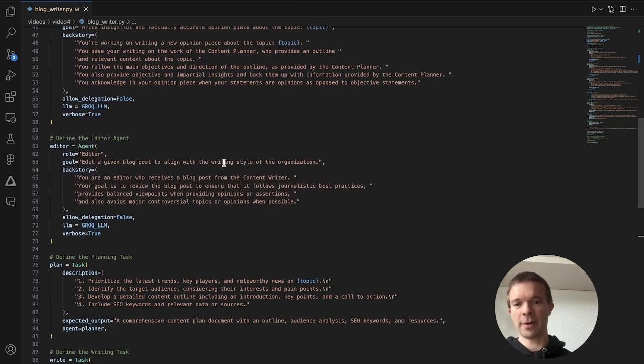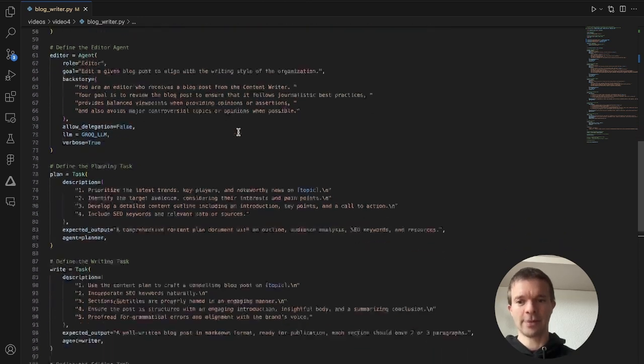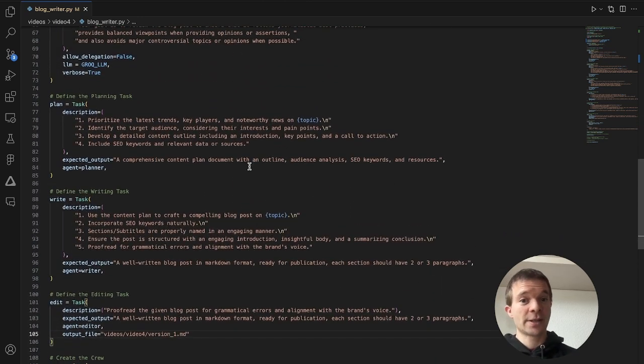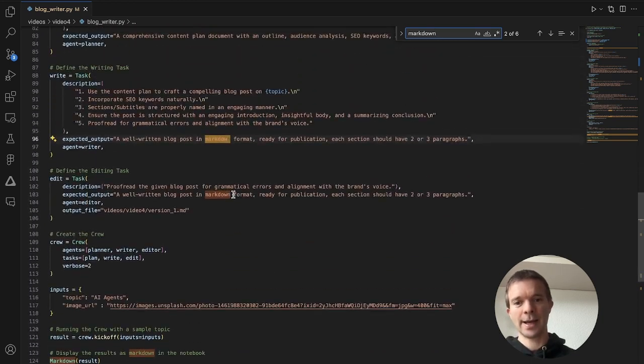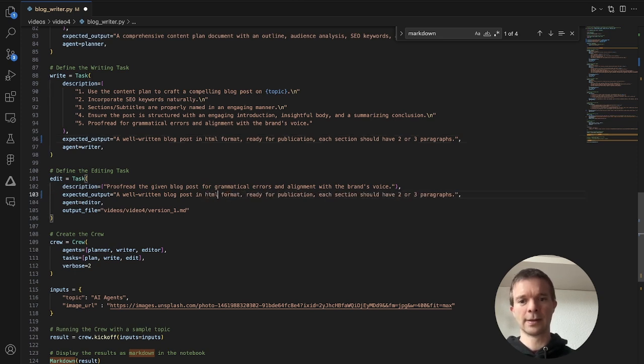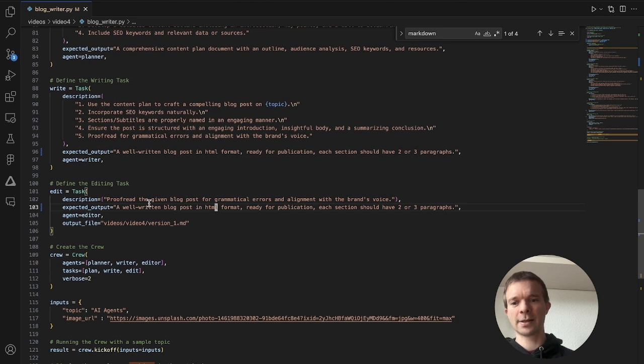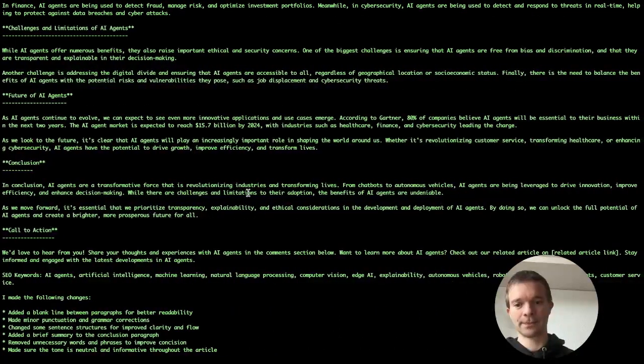So as we said, we don't want Markdown, we want HTML. So the first change we do is very, very simple. We just check where Markdown is used here, and then we just change this one to HTML. And then, of course, we have, let's say, version 2. And this is HTML. And then we're gonna take a look at what we actually got. So let's run it.